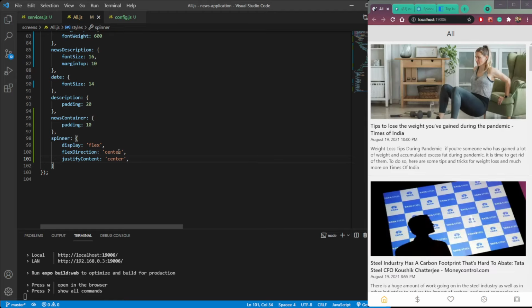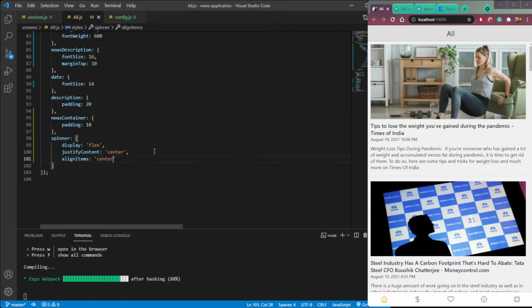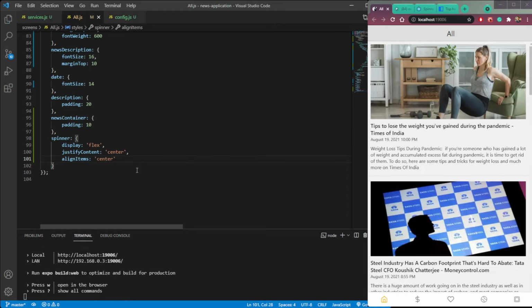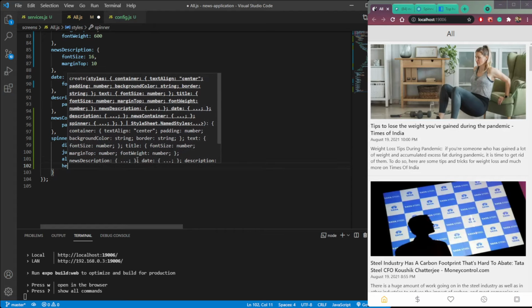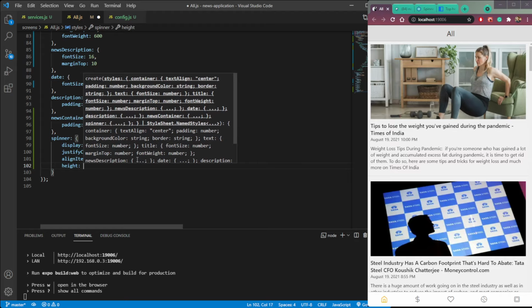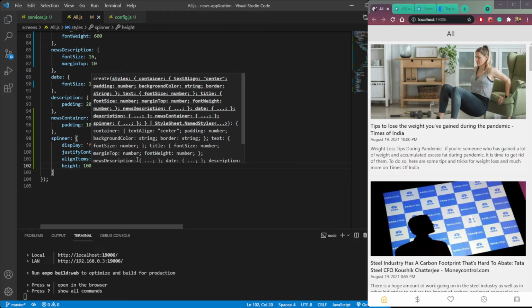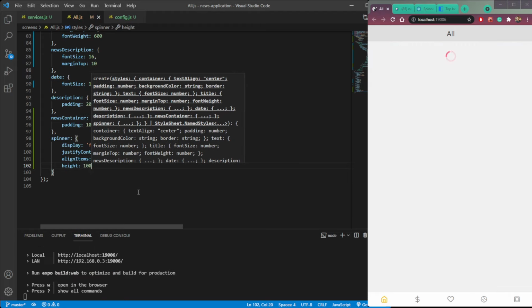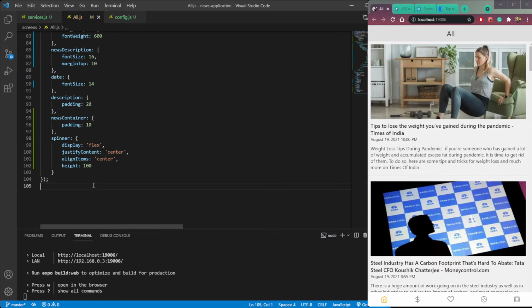All flex direction should be center. Okay, we need align items, not flex direction. So justify content, then align items to be center, and also height. So height should be 100. Let's check for 100. Now you see we have the spinner here, or let's make it rather 1000.